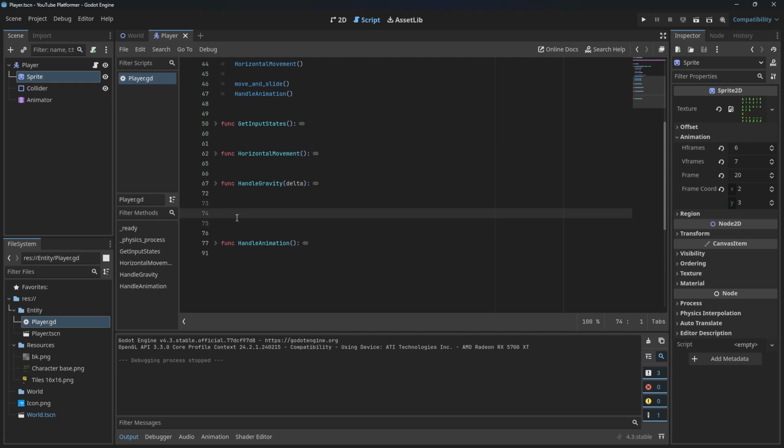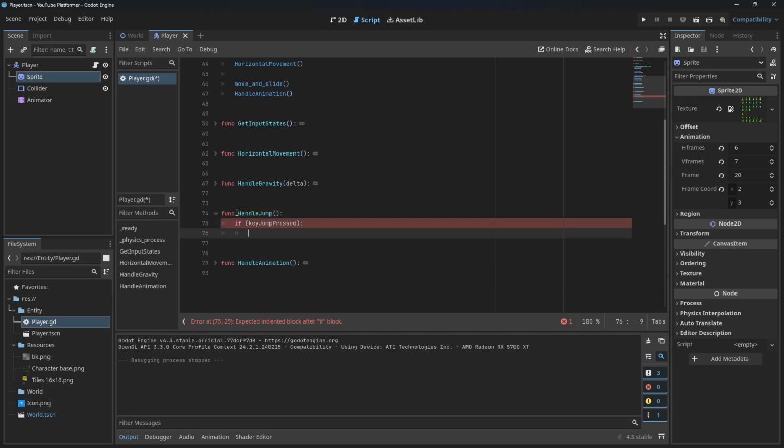So before we go work on our world, we're going to do one more function. And this will be called handle jump. And so this will control whether or not we can jump. So we're going to say if key jump pressed, and this is one of the reasons I like to actually assign variables for my inputs because it's much quicker to write it all out.